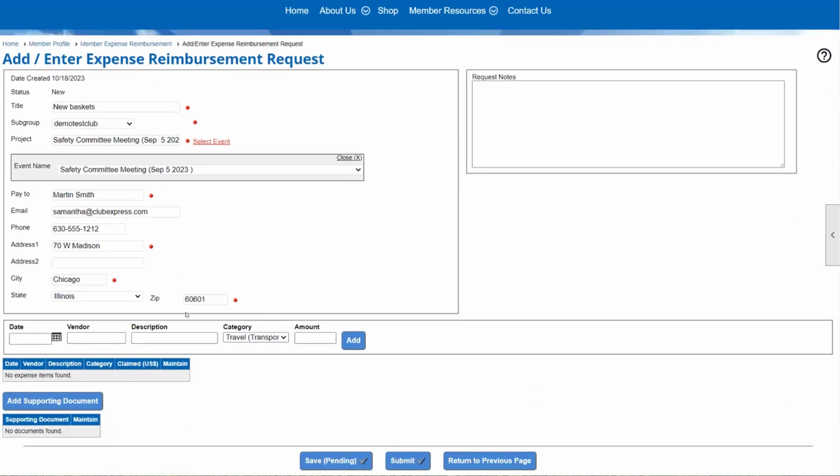Along with contact information that gets pulled directly from the member profile. And beneath that, I can enter in my individual line items, and I can also enter in a few notes if you don't have space in the description. So I can select the date that I purchased these, and we'll say it was the end of August from Betsy's Balloons. And they were baskets for the demo.